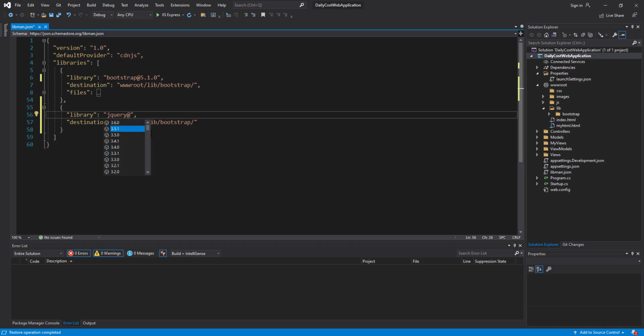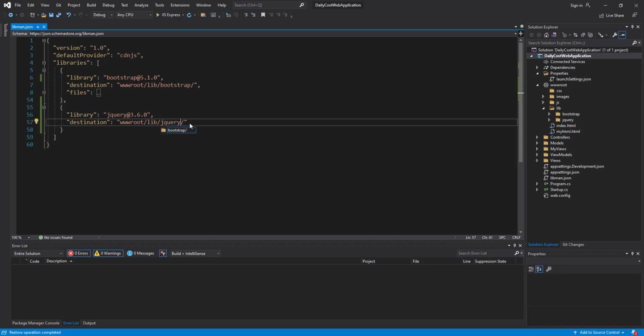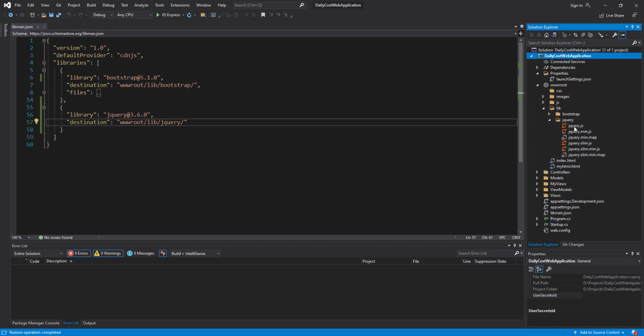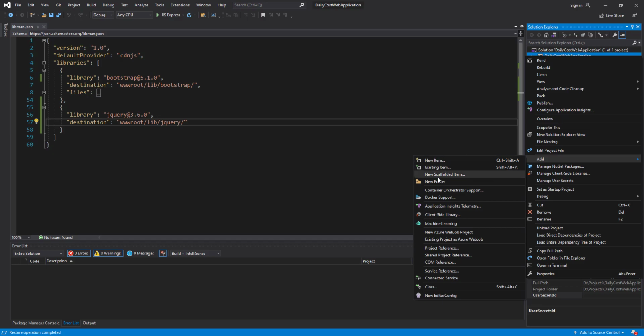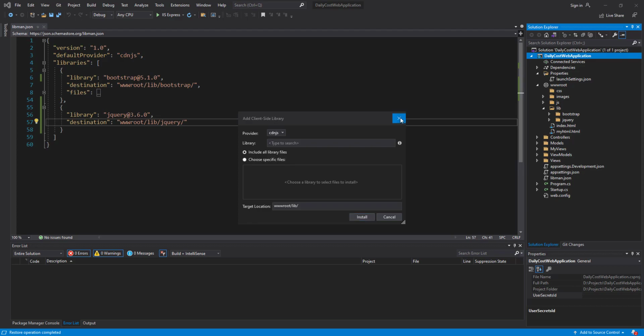And as I mentioned, I can install an earlier version, but here I installed the latest version, and also I name it jQuery. As soon as I save this file, you can see the jQuery library is added to my project with LibMan. And also you can add libraries from the libman.json file, or you can use these graphical tools to add your libraries to your project.